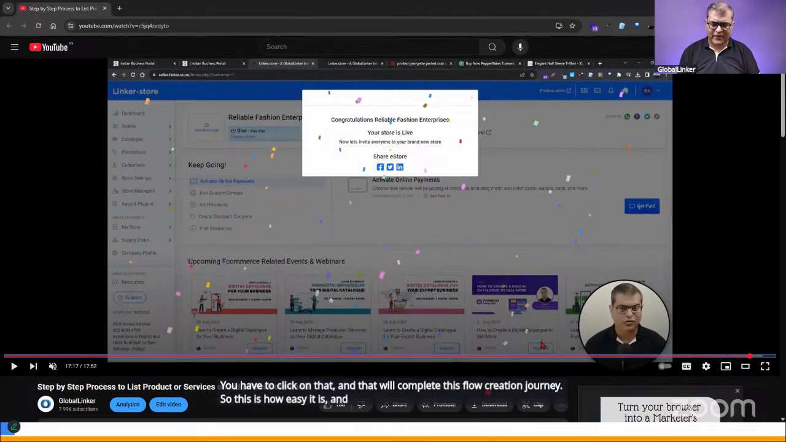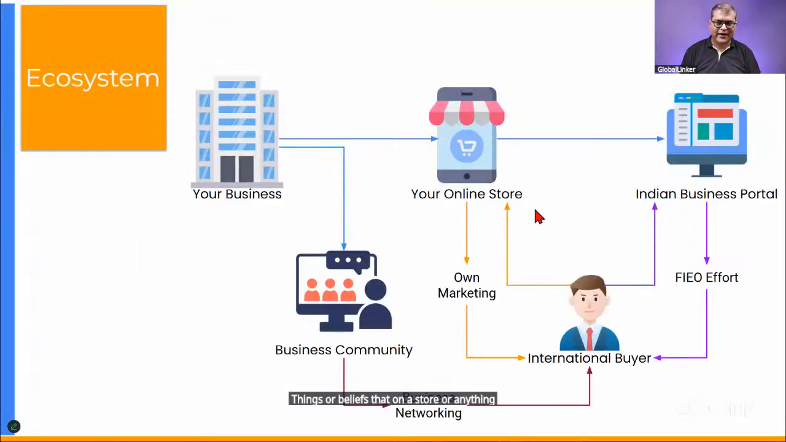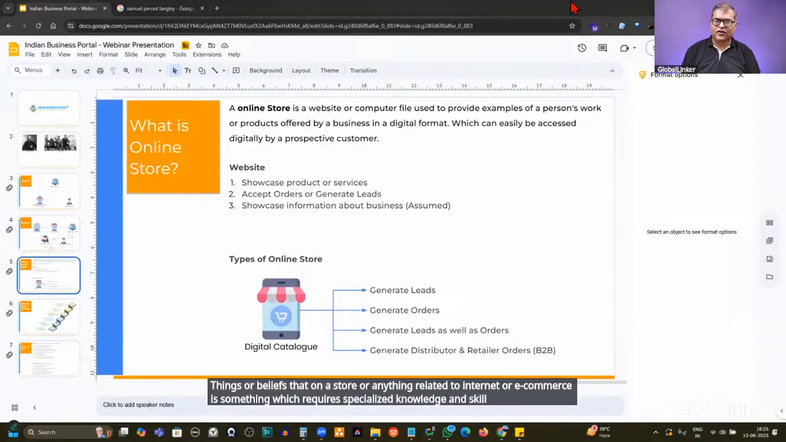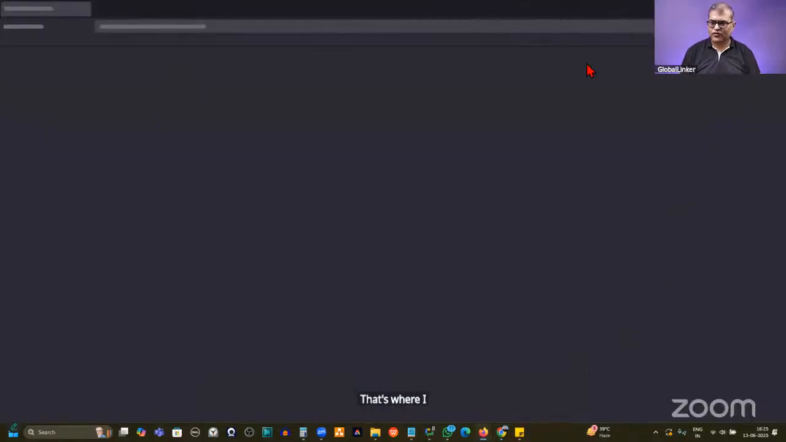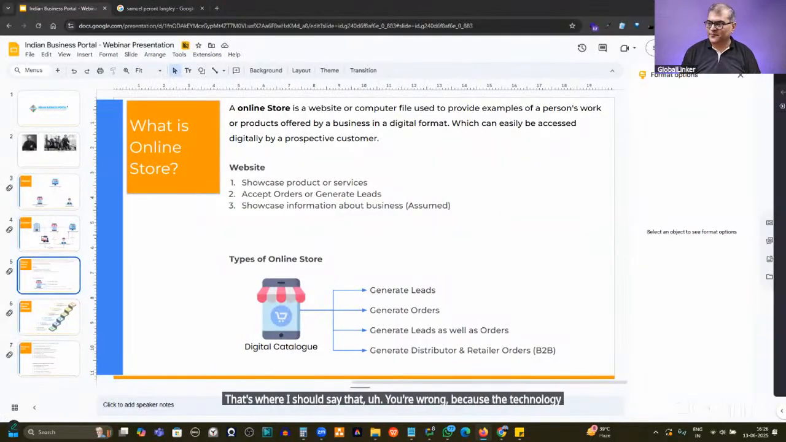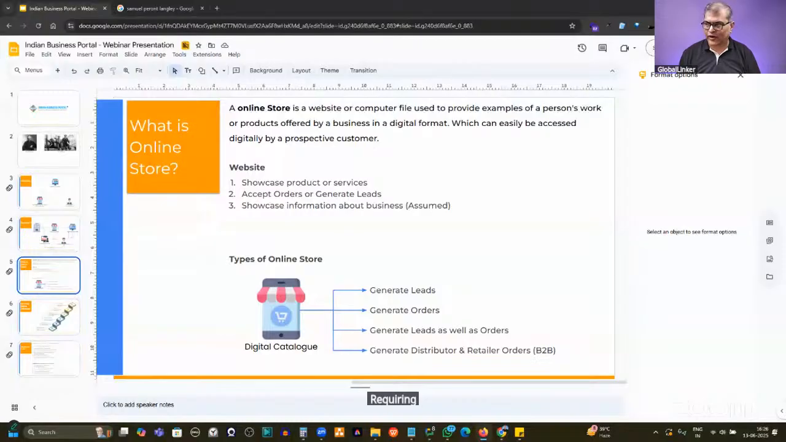And if you're someone who believes that an online store or anything related to the internet or e-commerce requires specialized knowledge and skill, that's where I should say that you're wrong, because technology has evolved so much that in today's day and age, anyone and everyone can create and operate a digital business absolutely effortlessly and without requiring any coding or any specialized knowledge.